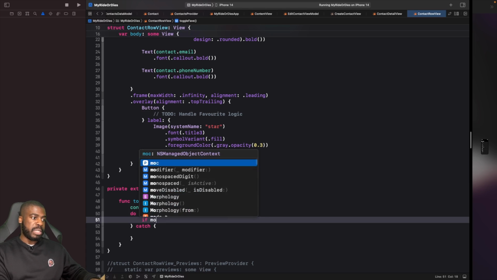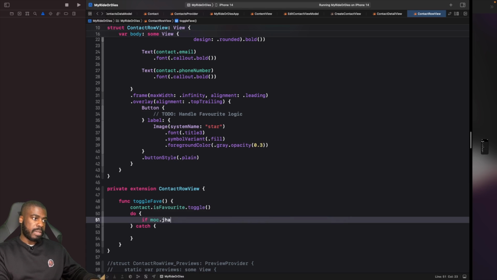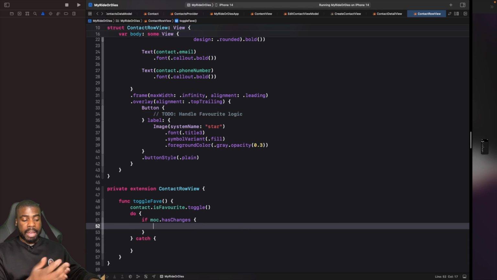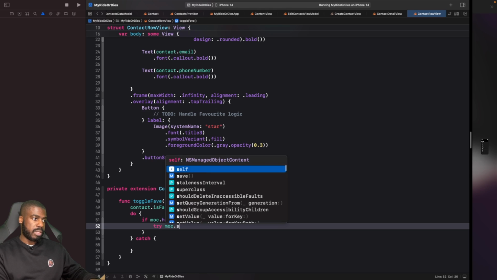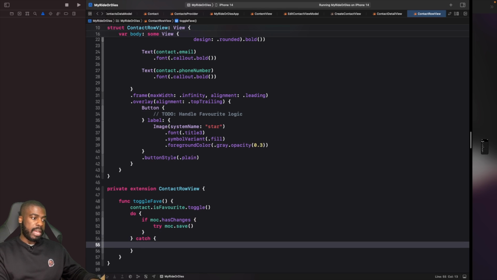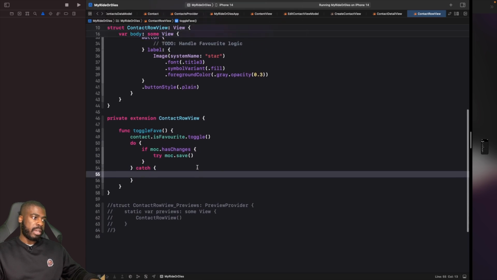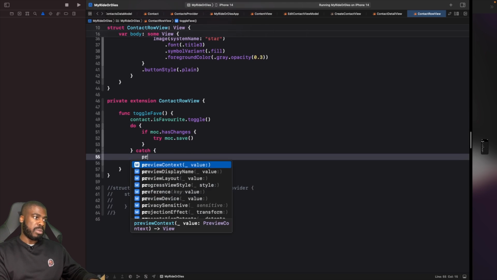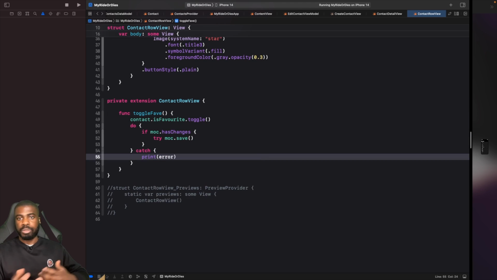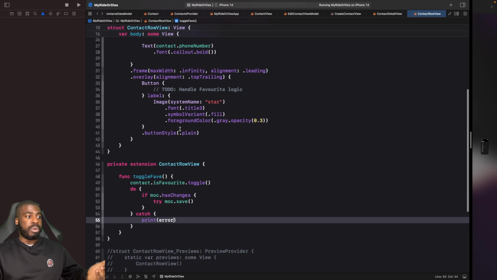And also to do that, we need to say mock.hasChanges. And if there has been changes, then we're just going to say try mock.save like so. And then in our catch here, we're simply just going to say print error. So just print any errors to the console so we can look at what's gone wrong and handle it from there. So now we need to actually call this when our button is tapped.